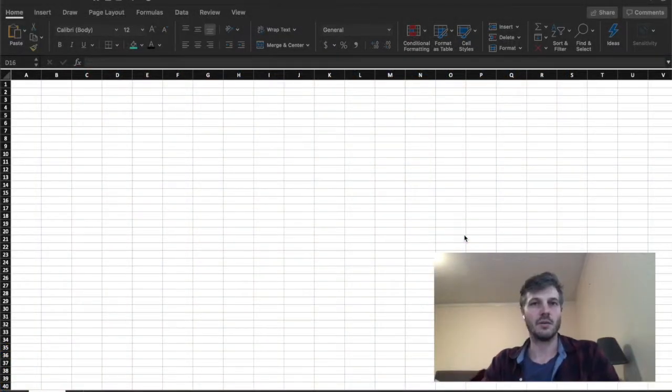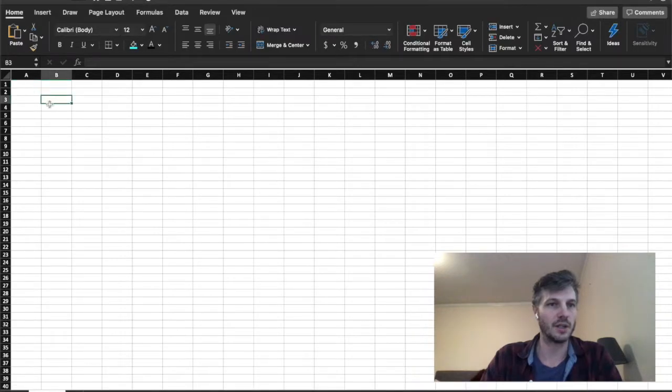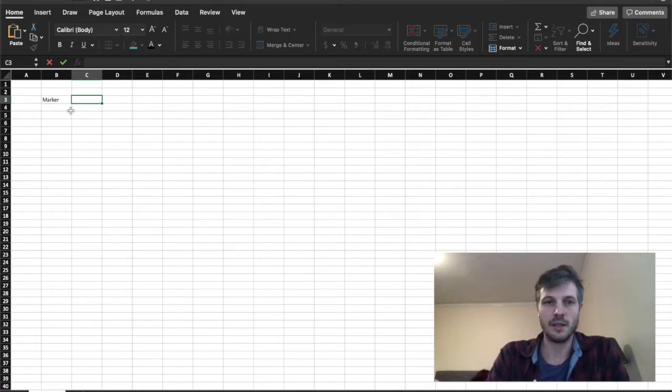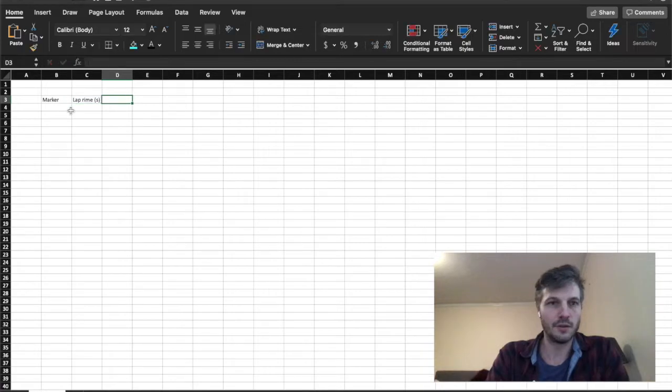Okay, now that we've got our Excel program open, what we're going to do is jump into a cell up in the top corner here. Let's just start with B3. I never start in A1. So, first column heading will be marker. Next one will be lap time in seconds. Not lap rhyme. Lap time. Then time in seconds, then distance in meters, then displacement in meters.